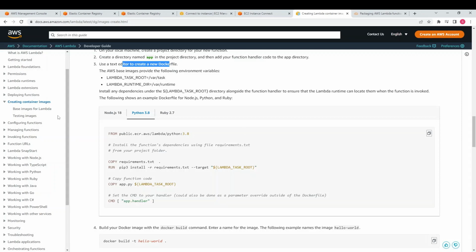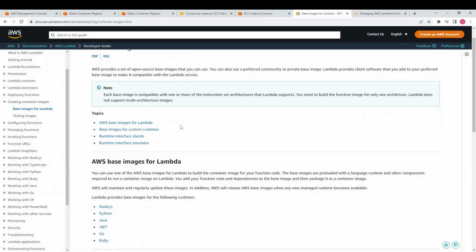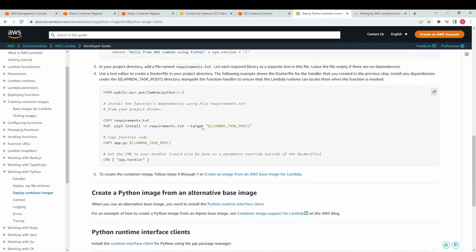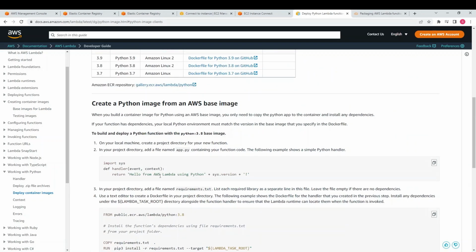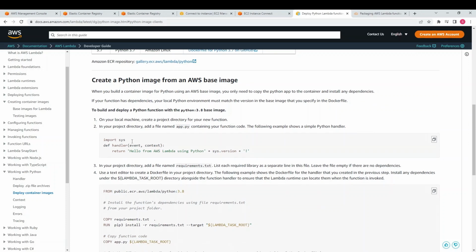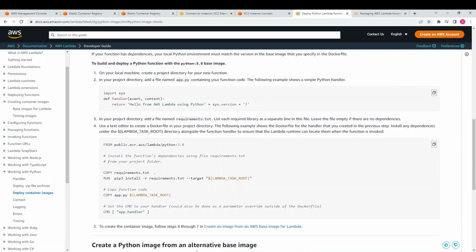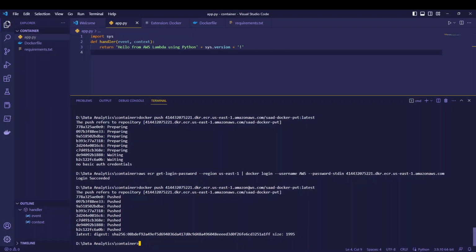I think this is the one that I followed. So we made a new function, a new Python file called app.py, and we have this over there, and this is my Dockerfile. I'll just show you this in a bit. Okay, here we go.